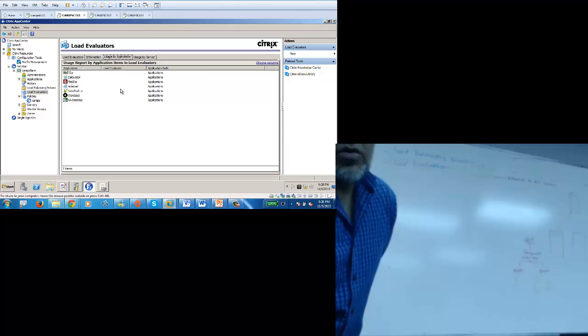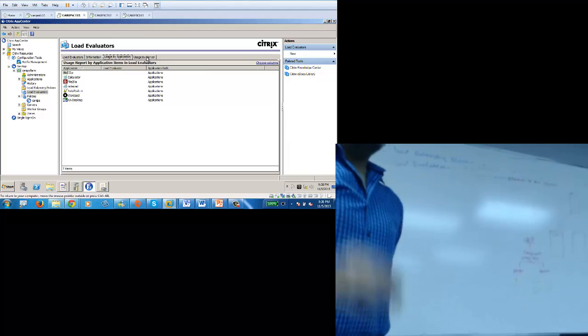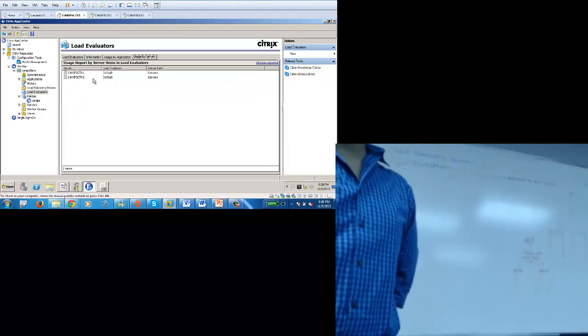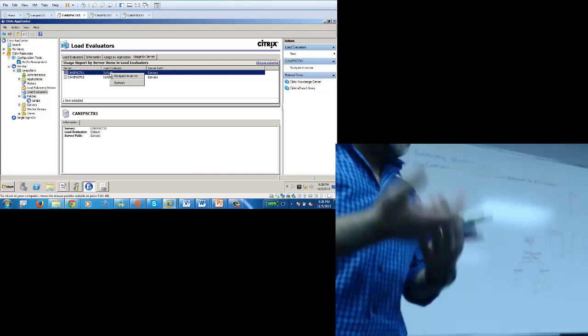Now you can go to the server. Later on, we're going to change the load evaluator on this. But for now, we know that. Now the big question is, what is it doing? What is in the load evaluator? What is the criteria that it is setting? It is checking the load.